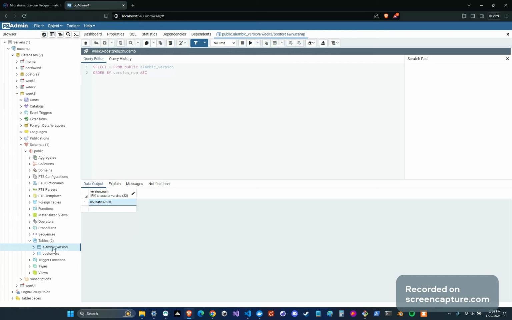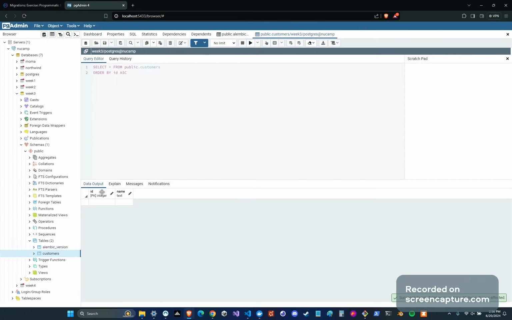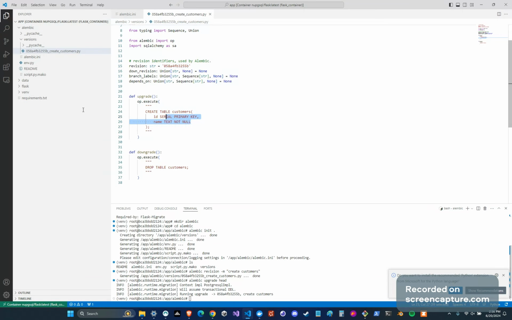So we have Alembic version, and look, we ran our upgrade, we ran our migration, and now we have this customers table. I can right-click it, view, edit all data, all rows. So just select star from it. And yeah, we could see we have this customers table with an ID and a name column, primary key, and a text data type right here. And we did all of that inside of Python. No SQL code was directly run by us. It was all through Python, programmatically done.